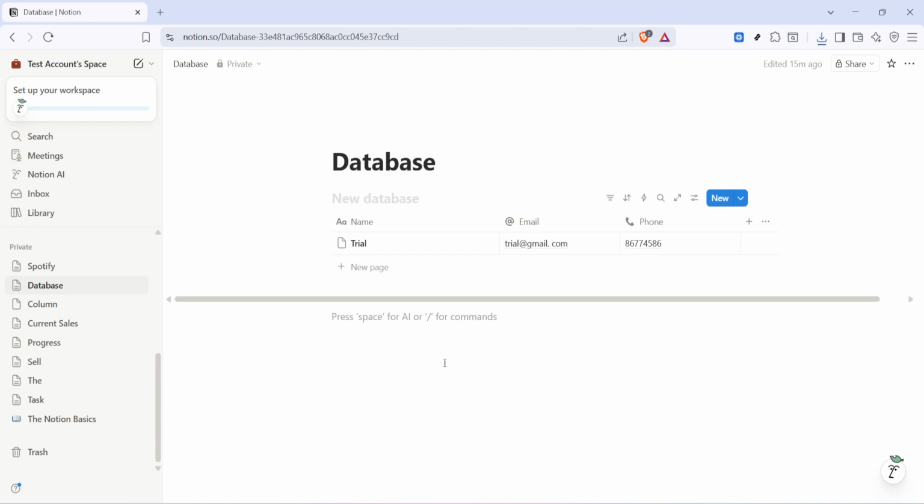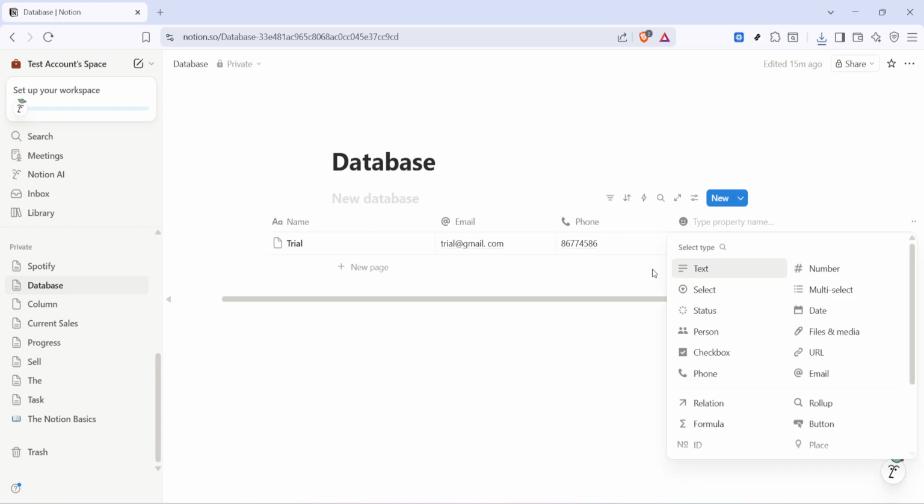At the top of your properties panel, click the plus icon to add a new property. This is where you decide what kind of information each task can store. From the property types, choose relation. A relation links entries in your current database to entries in another database, which is perfect for tying tasks to the bigger items they belong to.